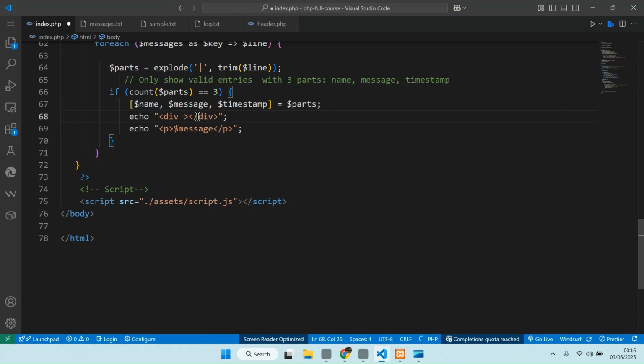We can also add a class here. Class is equal to... If you use double quote here, you will get an error. Let me show you. Class name, if I use double quote, I get an error. So you can use single quote. I told you can use single quote or double quote. Single quote, and class is equal to message, like this.